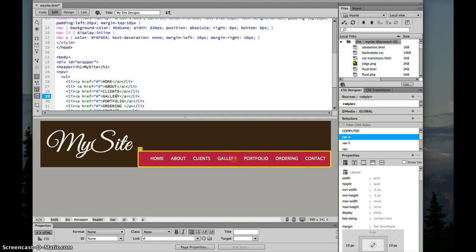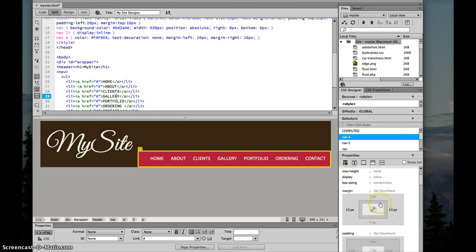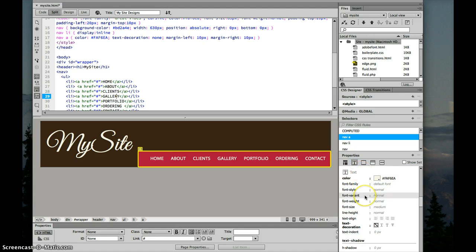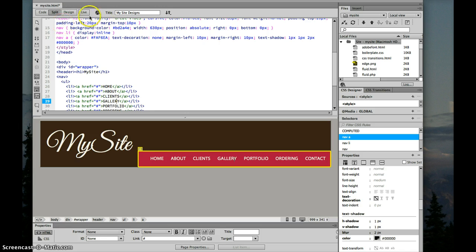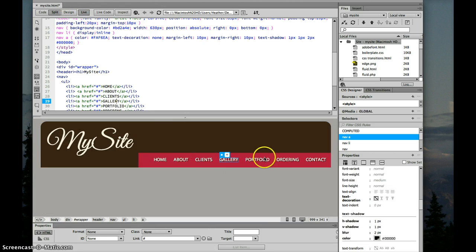Okay, one last thing I want to do for nav A is a text shadow. So that's again in the text area. Horizontal, vertical shadow, we'll give it something like 1 pixel to start. And let's make it black. And we'll give it a tad bit of a blur, maybe 2 pixel blur. Again, to see the actual results, you have to go back into live view. So this is what I've got so far. It's getting there.